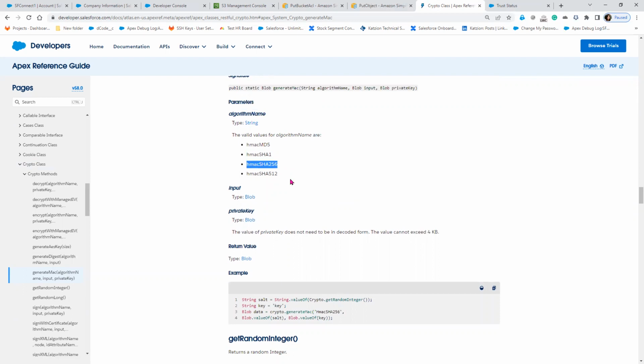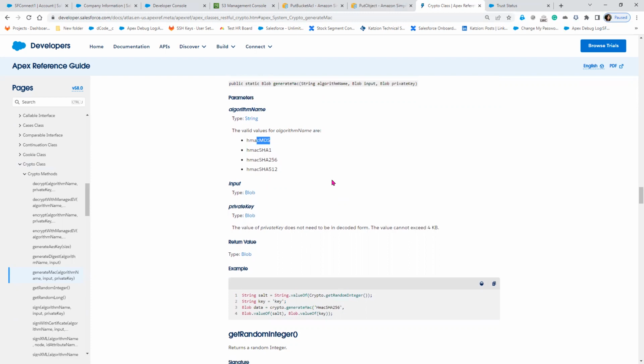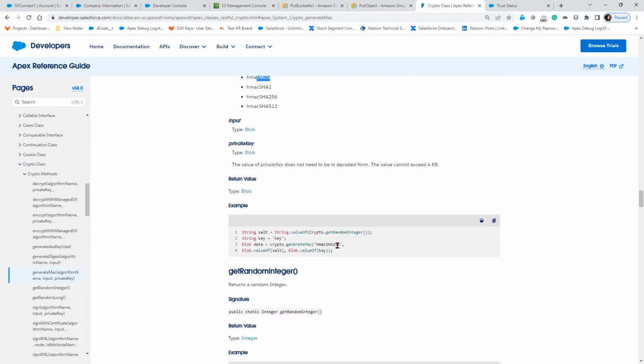You can use SHA-256, SHA-1, or MD5, which are the ones you can use. Right now we are using SHA-256 here. Now, this message is stored into the variable, and then from that, we are converting it into the blob file.